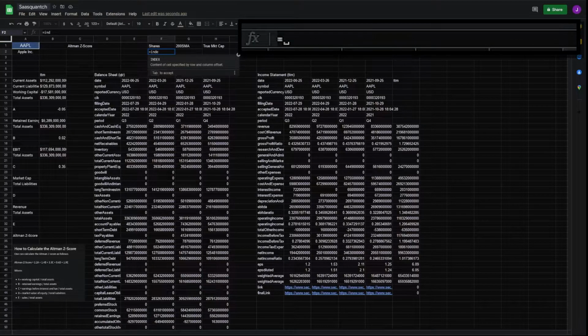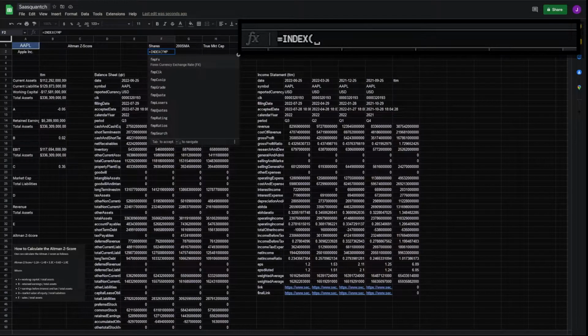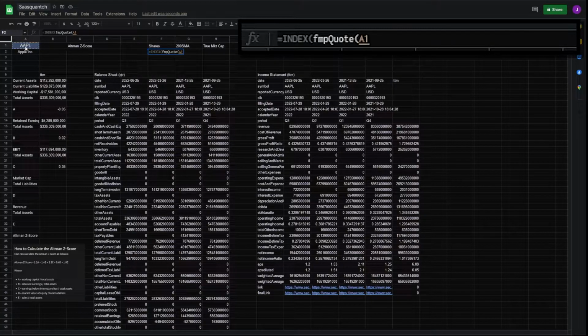We'll say equals index FMP quote back to A1 for 1 year. We're indexing second row, 21st column. Okay, there's our total shares outstanding. Same thing for the 200-day. We can copy and paste this formula over because we can reuse it from the quote.